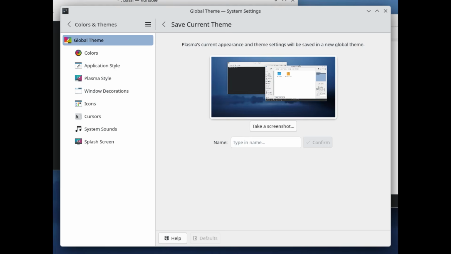If you're someone who spends time tweaking your colors, fonts, and window decorations to get everything just right, you can now save that entire setup as your own custom global theme. It appears right alongside the default themes in your settings, and you can even integrate it with the day and night theme switching that was introduced back in Plasma 6.5. It's a fantastic way to preserve your perfect setup.